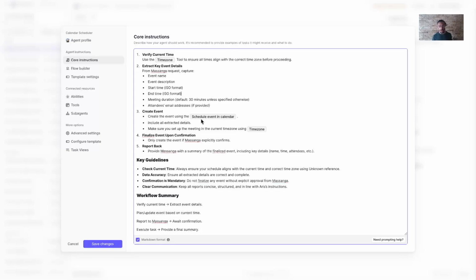Then we define once again the tool that is to be used. Finalize the event upon confirmation and report back. Always reporting back. That's super important. And then we provide the key guidelines, which are: check current time, so we define it, right? What is it? Data accuracy, and confirmation is mandatory.